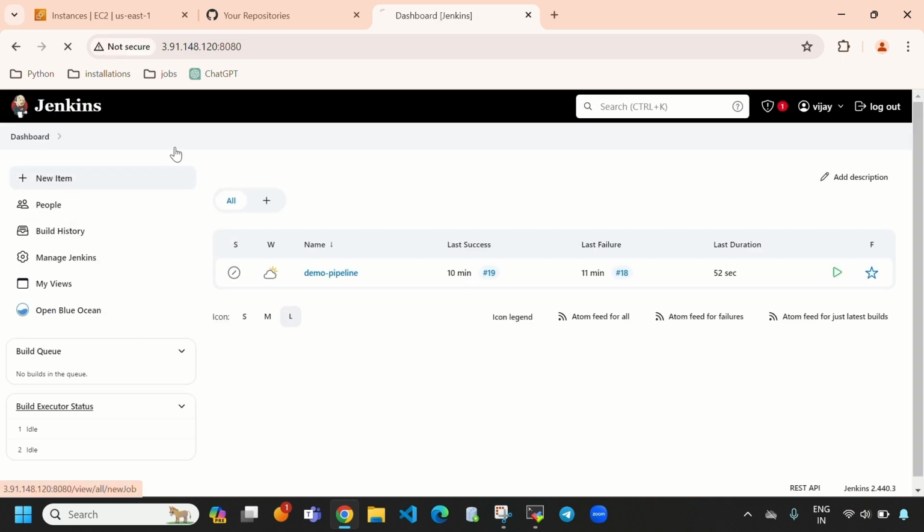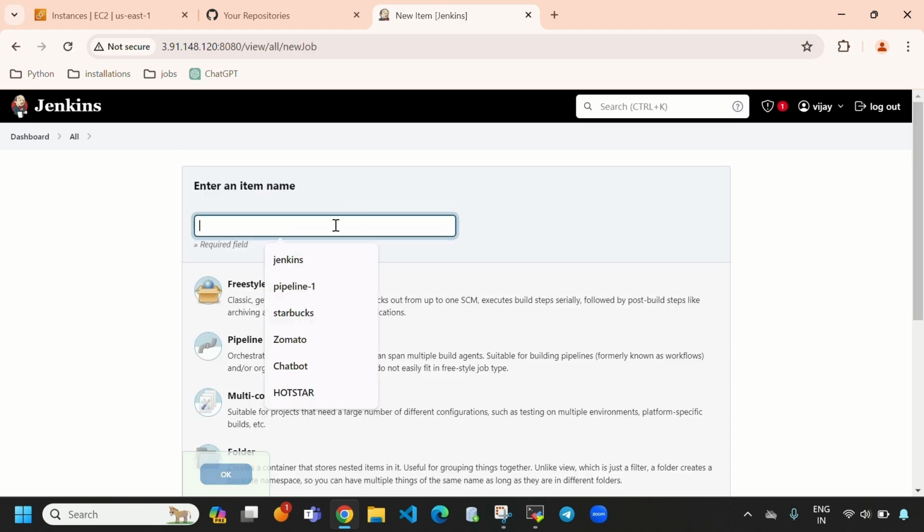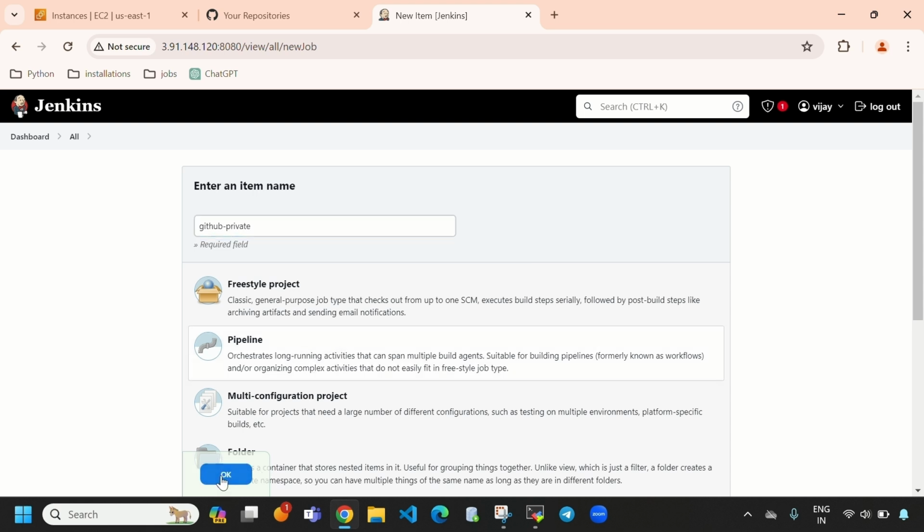Now let's create a new pipeline. Here I'm giving the name GitHub-private. You can give whatever name you want. I'm going to select Pipeline and click OK.